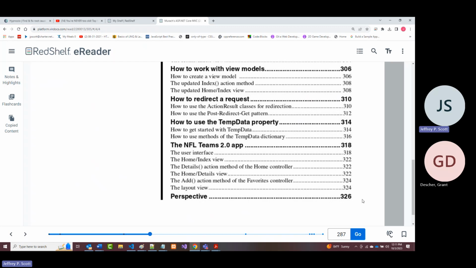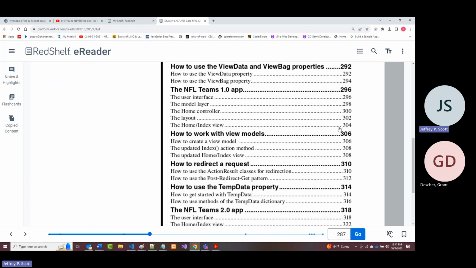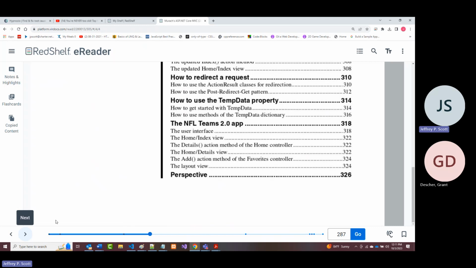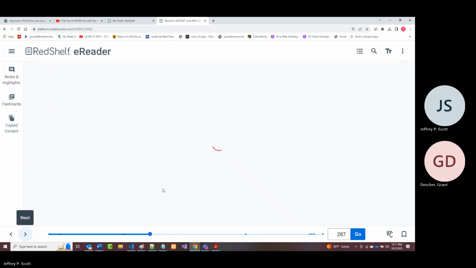The difference between them is the NFL Teams 2.0 app is going to utilize some stuff that is in between where this one ended here on 304 and where this began on 306. All right, so with that said, let's get to it.